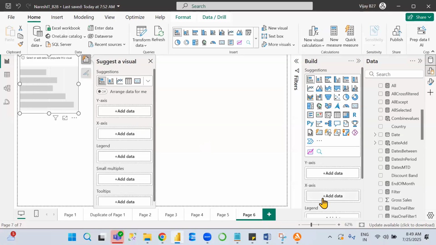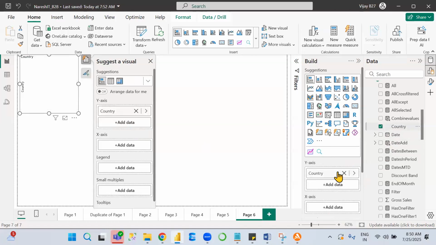First, we need to take the columns here. I'm placing them in the y-axis. What type of columns do you need to place in the y-axis? Character or date related columns. Understand clearly or not? Okay.